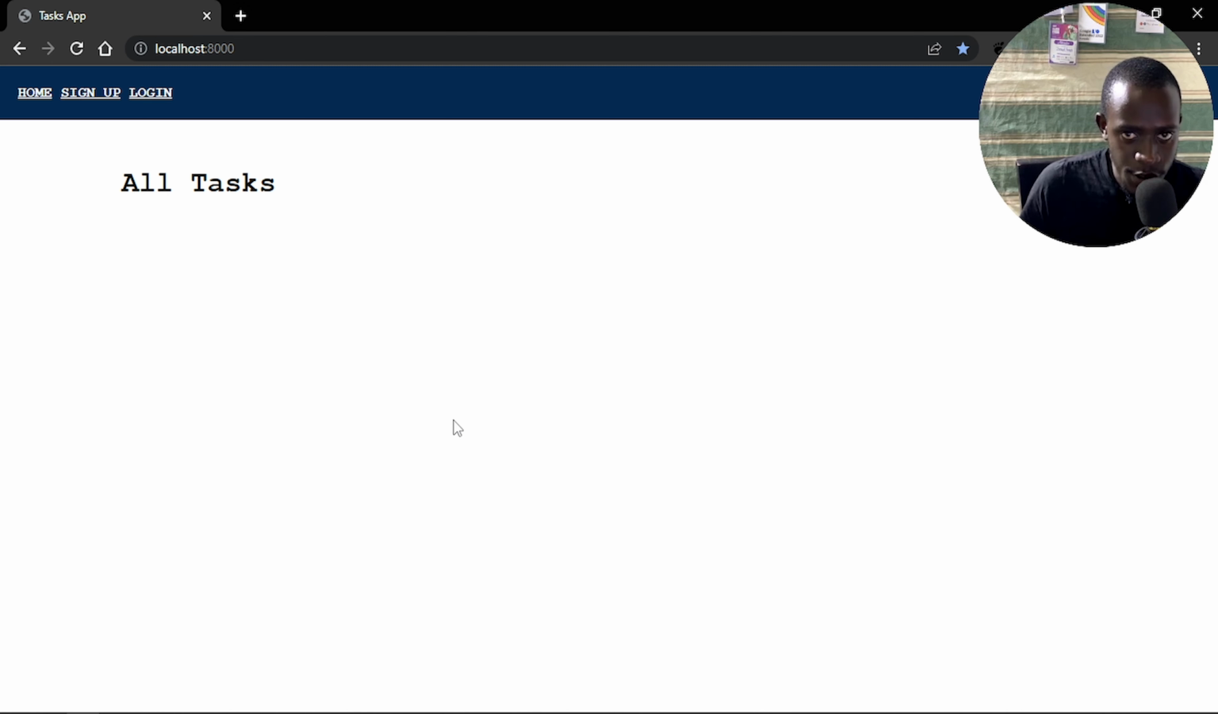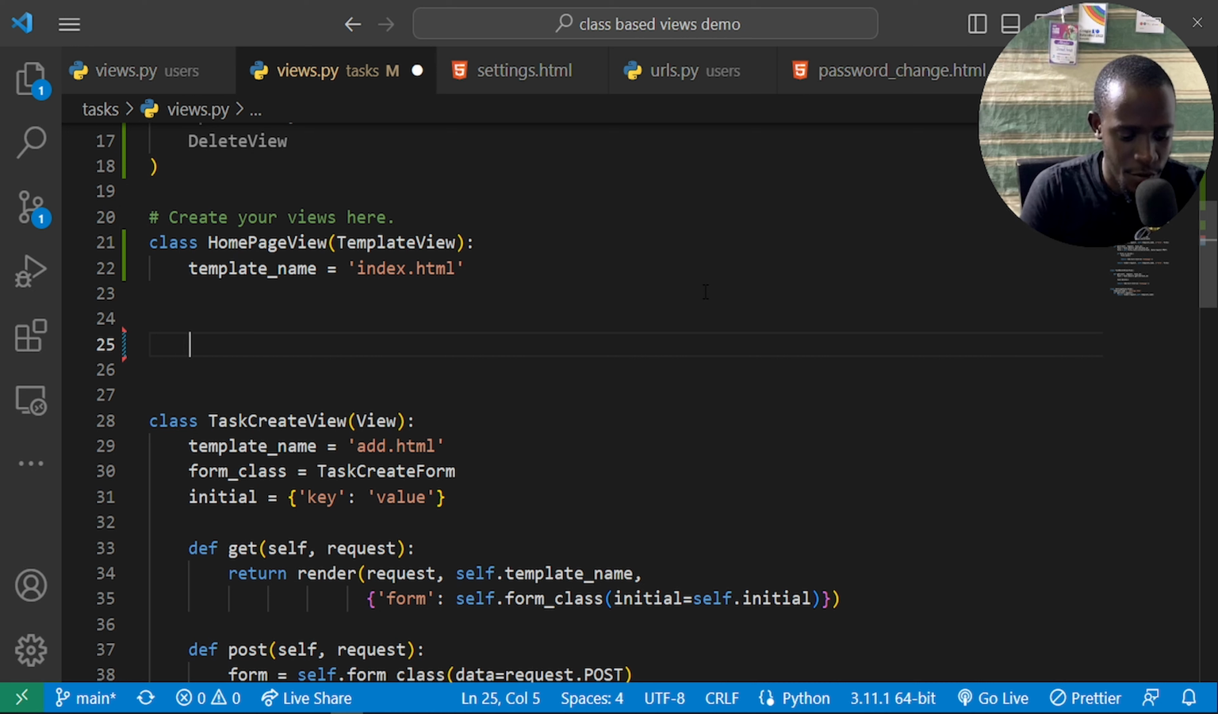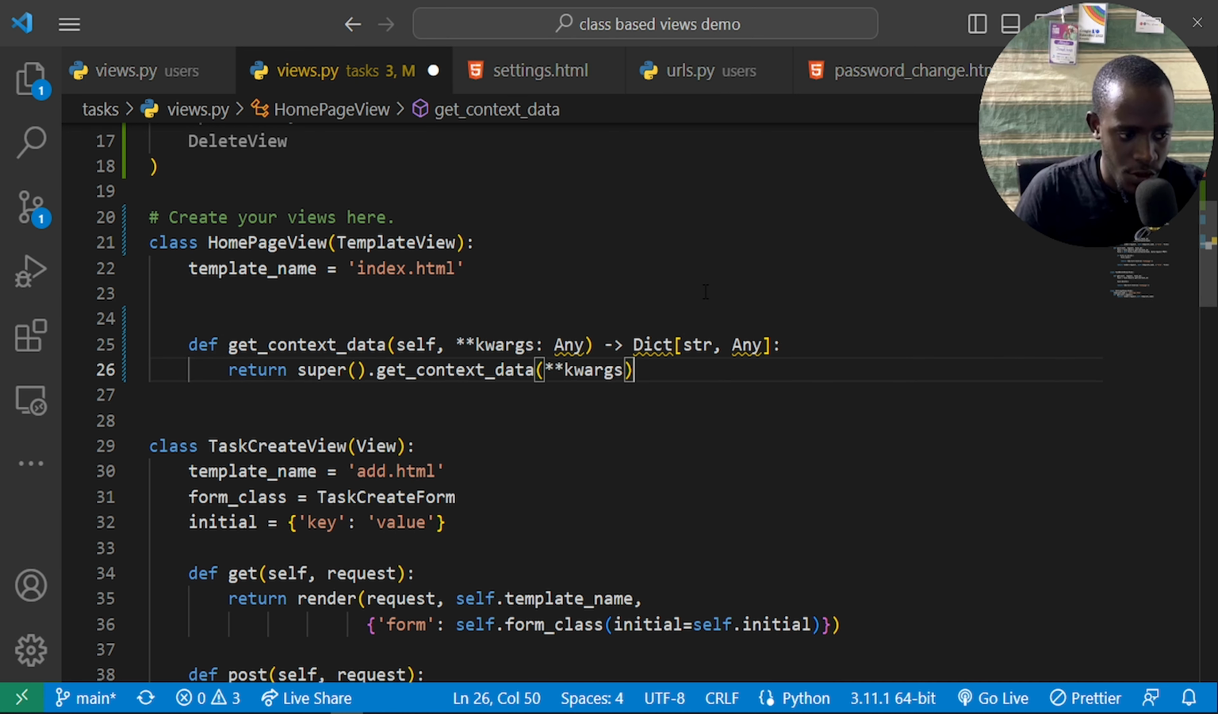So for us to be able to update the context and include the tasks, because these are going to be wanted on the template, we are going to override a certain method that comes with this template view class, and that method is the getContextData method. So when you go back to our code right here, we are going to override it. I'll just come right here and say def, and this is going to be getContextData.